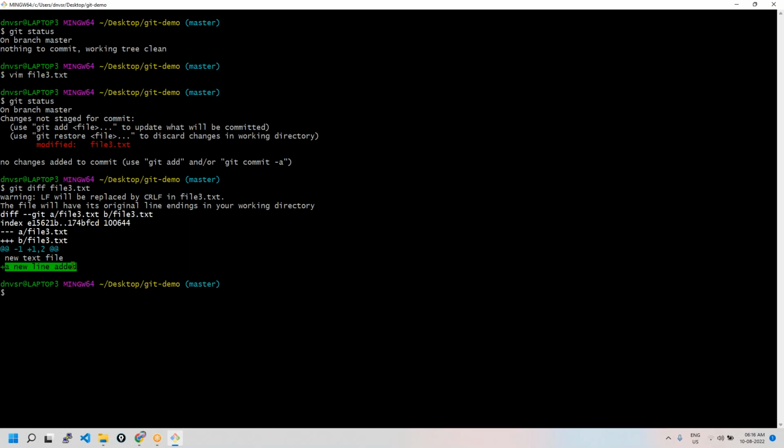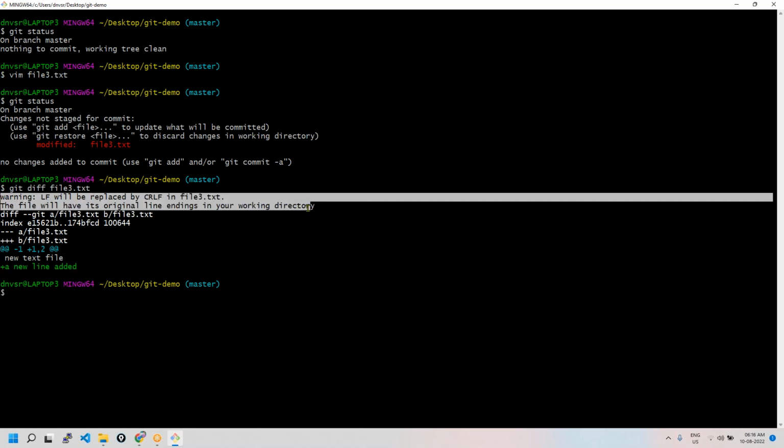Got it, everyone? Any questions? Ignore this. This is only in Windows you'll be seeing it. It is nothing to bother about. It's a Git verbose. There's nothing to do with this warning. So again, if you want to commit or put them into the staging area, add and commit.